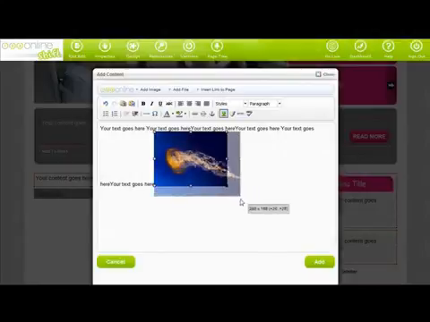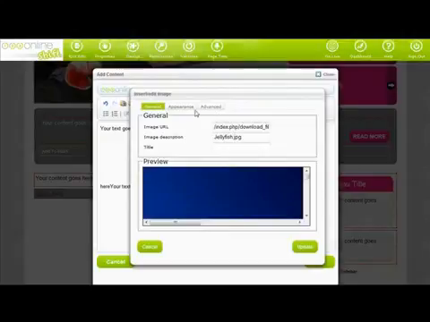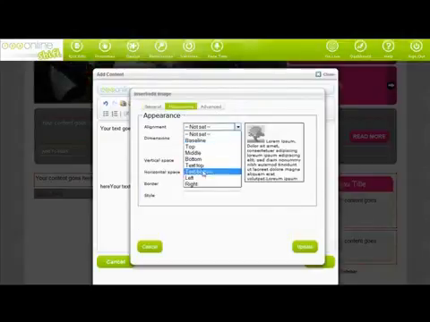You can make images smaller by dragging the corners. Importantly, you can also affect the appearance of where your image shows up in relation to your text. If you want your text to wrap around the image, just click on your image and click the Edit Image button, and then Appearance. Select the alignment from the drop-down.